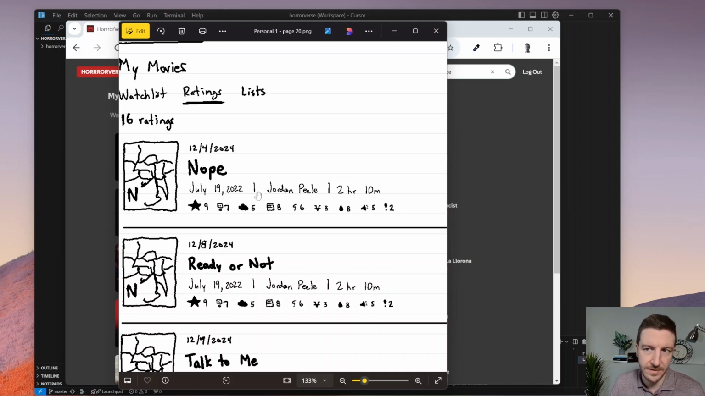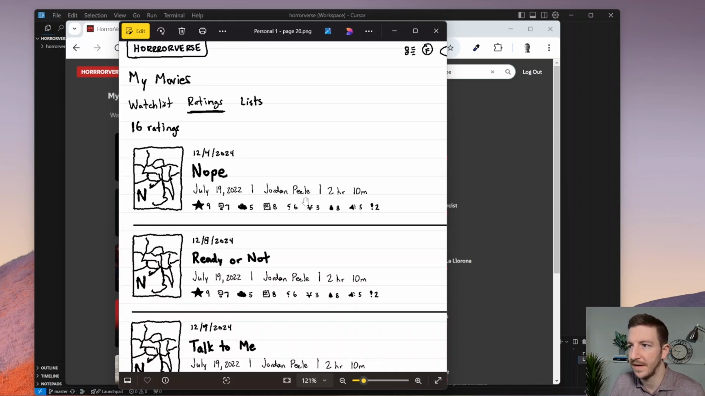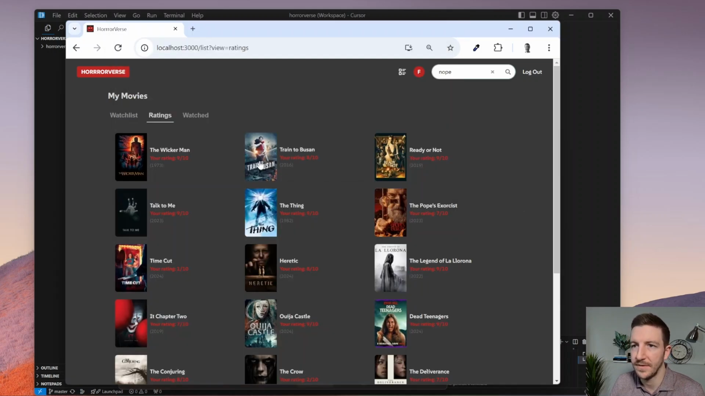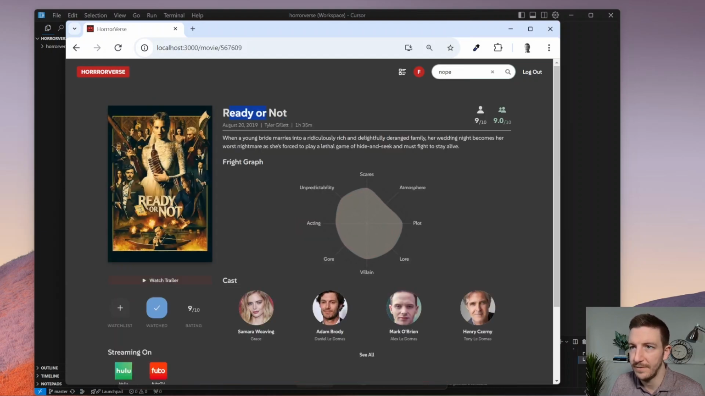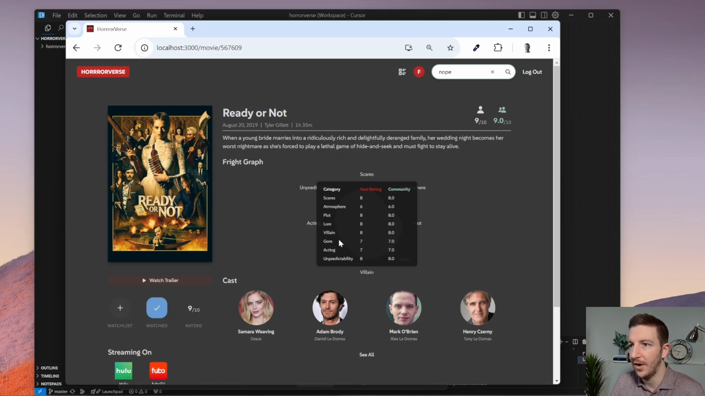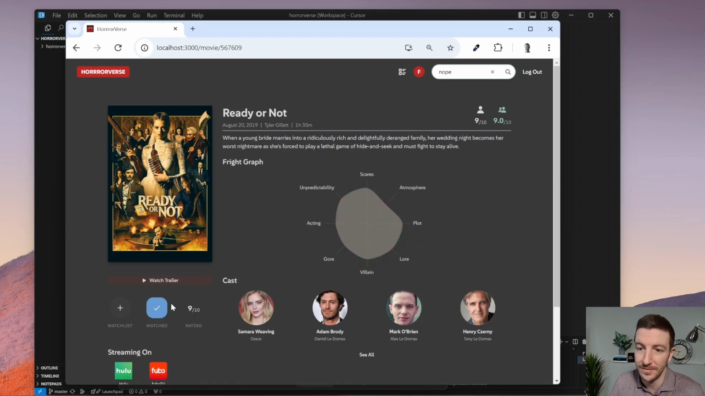that you can give in Horrorverse. And each of these little icons, which we'll have to develop, these are just sketches, right? But each of these icons correlates to the different items that exist inside a title. So if I show you Ready or Not, when you rate a title in Horrorverse, you actually rate it across all these different spectrums: scares, atmosphere, plot, lore, villain, gore, acting, and unpredictability. And those allow you to more appropriately find a movie that tickles your fancy in the scary movie universe.